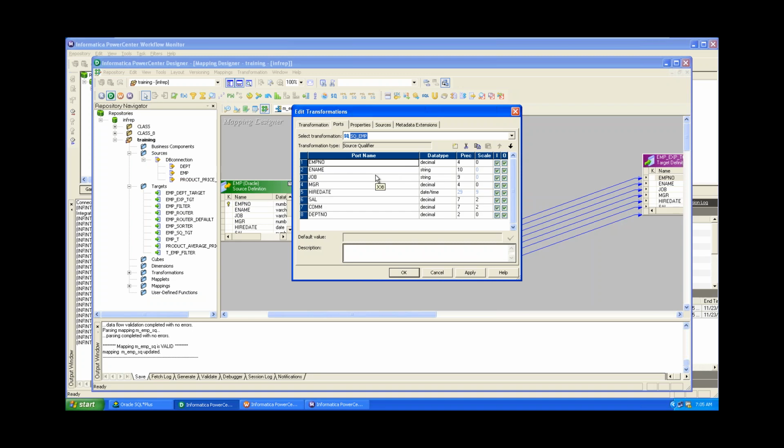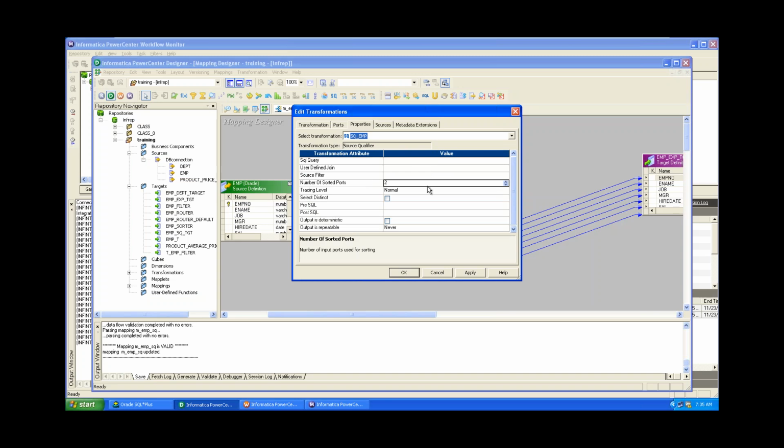If you want, based on the salary, we can select. But here it should not be. Here it will be the number of sorted ports, number of columns. So if you give 4, all the columns from first to fourth, it will sort the data.